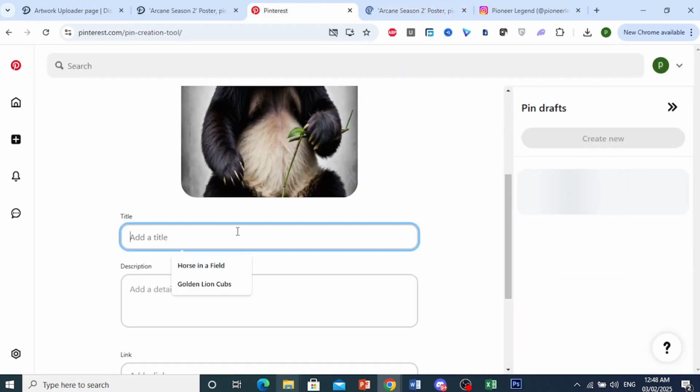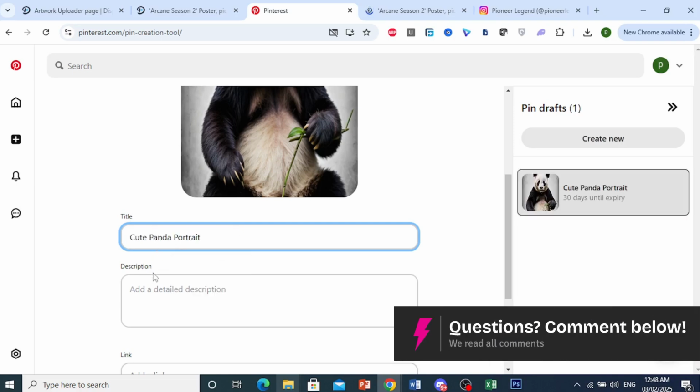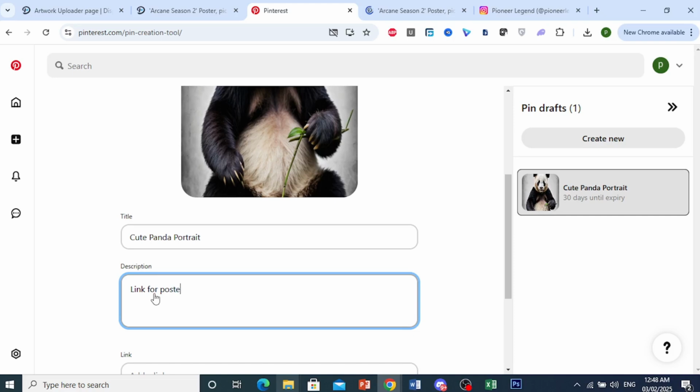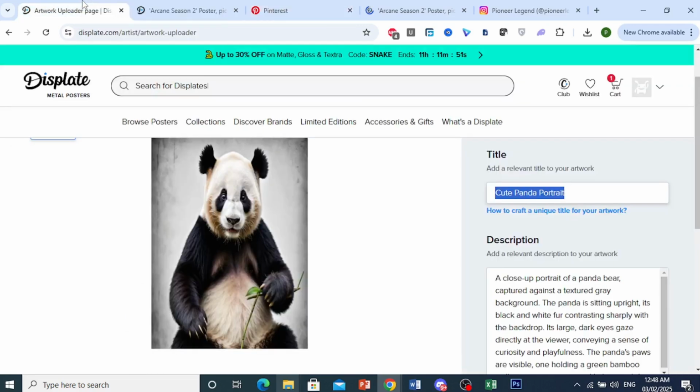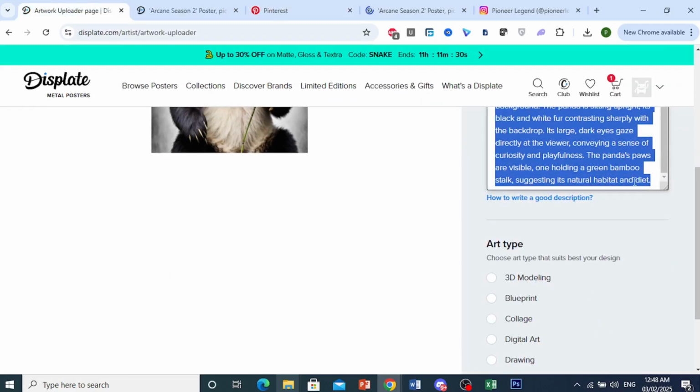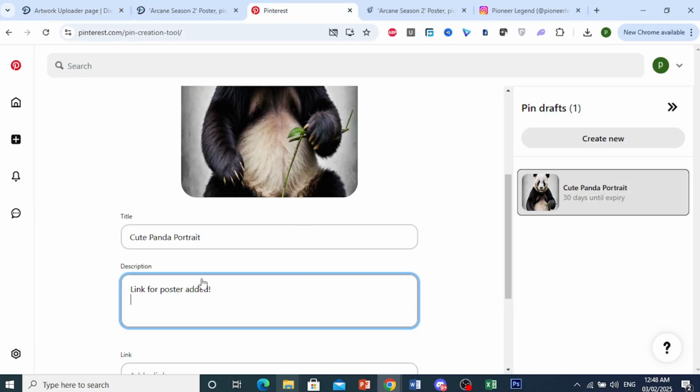You can use their description as well. But just here, make sure you add link for poster added, something like that, so people know what to look for. Then you can go ahead and add a description as well. You can use this for keywords, right? I'll add that as well.